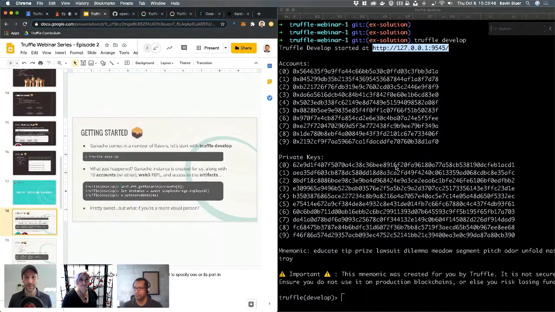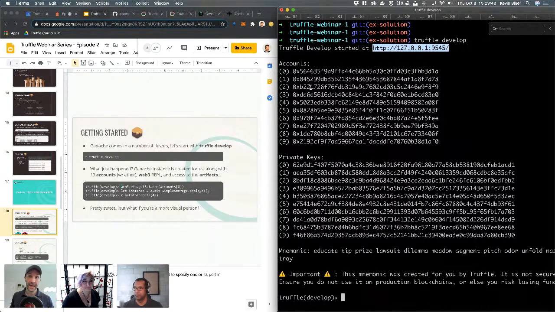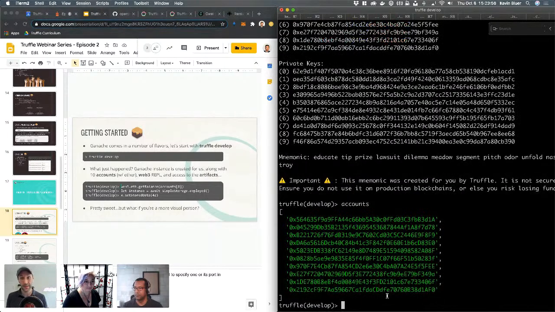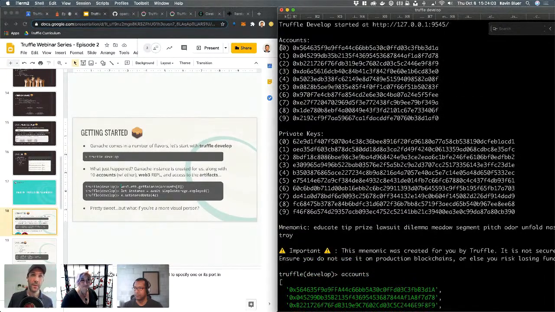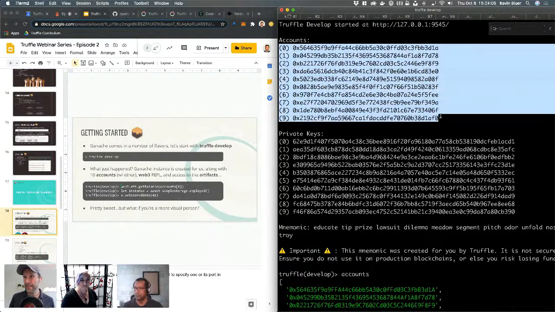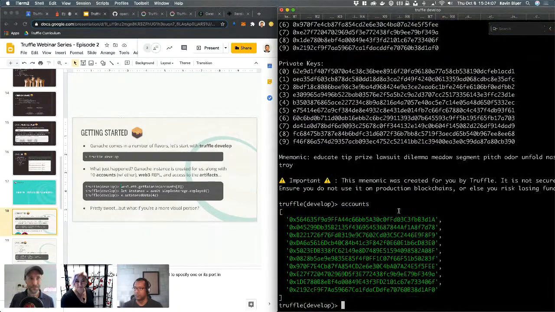What it also does, as mentioned, is create 10 accounts for us. They're all loaded up with 100 Ether. It also exposes all those accounts as an accounts object. So you can see there, if you just type accounts, there's an array of the accounts. That's essentially the same as what was shown above in this zero-indexed list of the accounts.